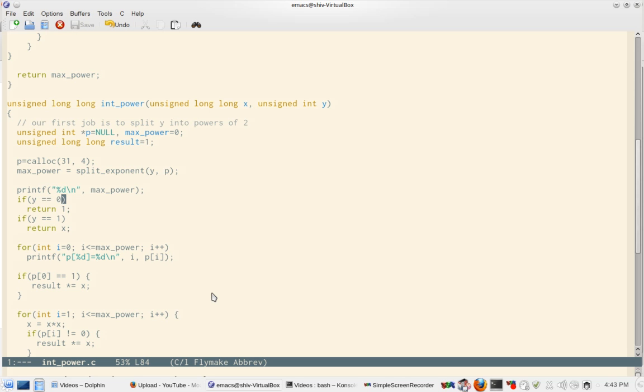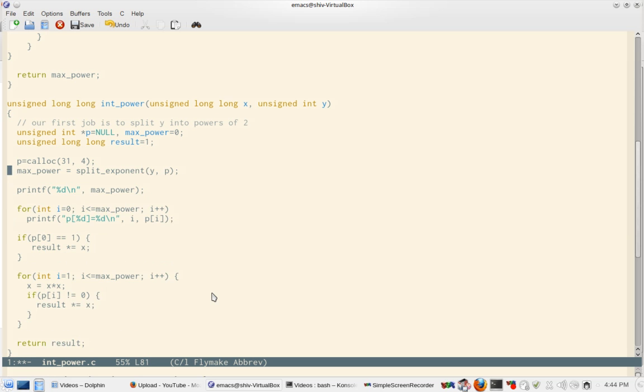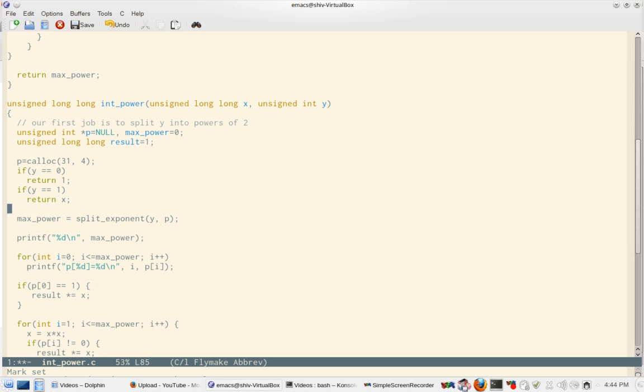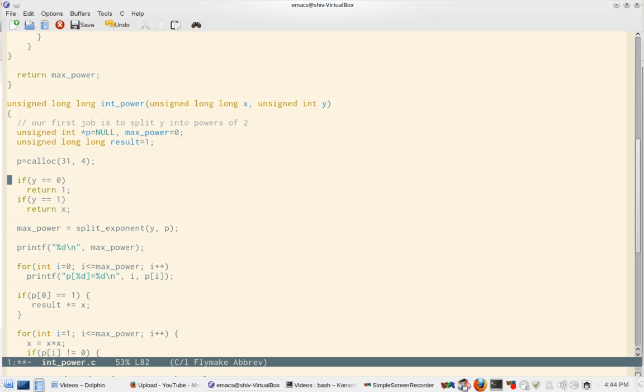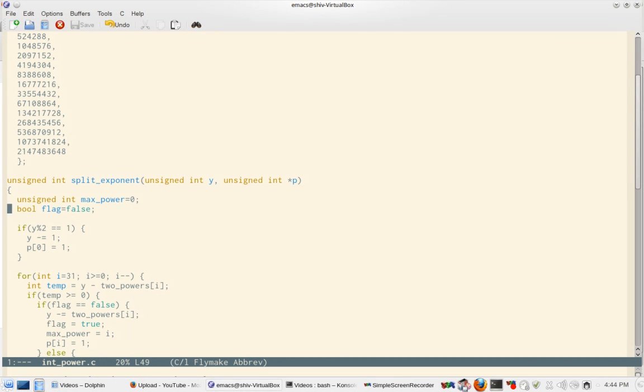Rather, before passing you could do this, right? If y is 0 or y is equal to 1, you don't really need to compute this, so you can put this before this. Okay, now we pass this y and pointer p here.